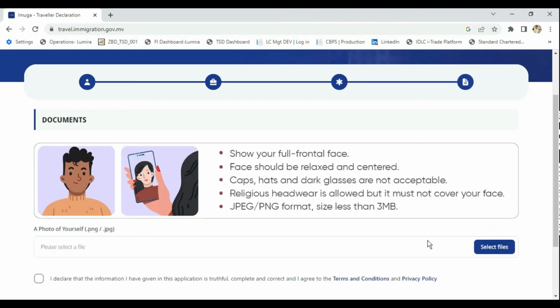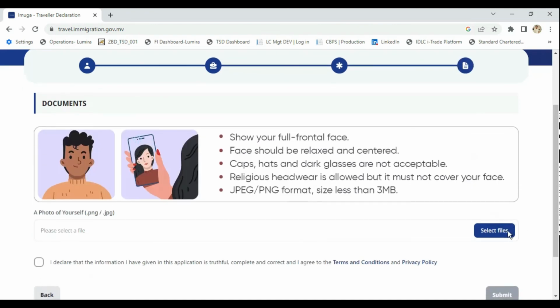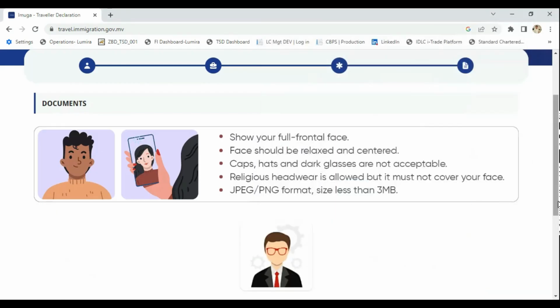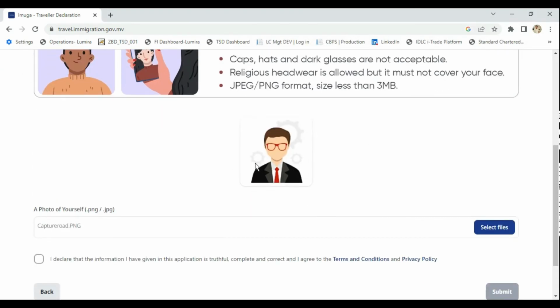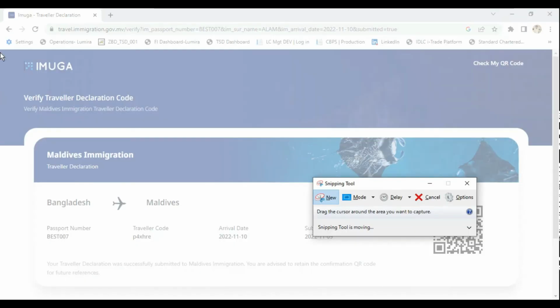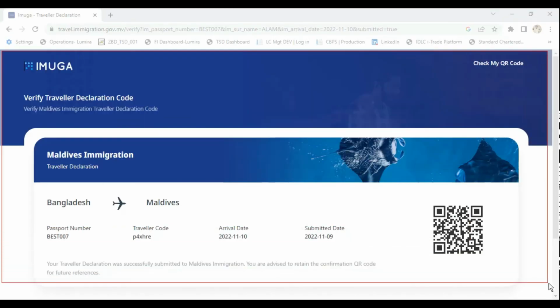Next. Then you should upload a photo. The format will be JPEG or PNG and it cannot be more than 3 megabytes. Submit. You will find your desired IMUGA filled form and you can take a screenshot for your further reference.